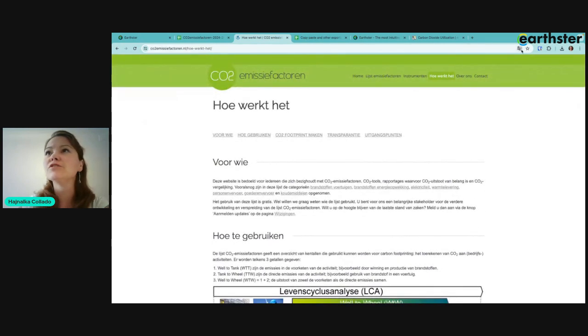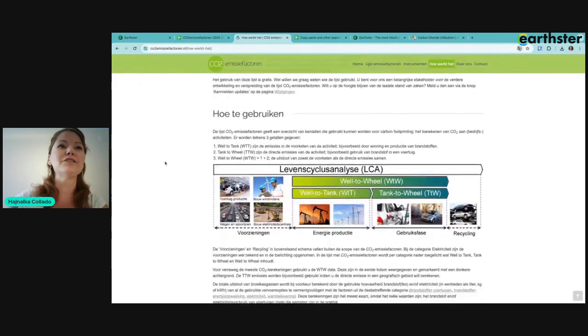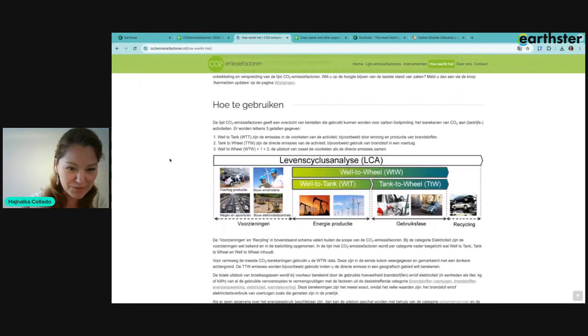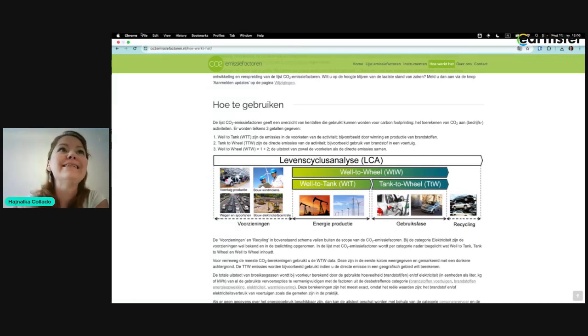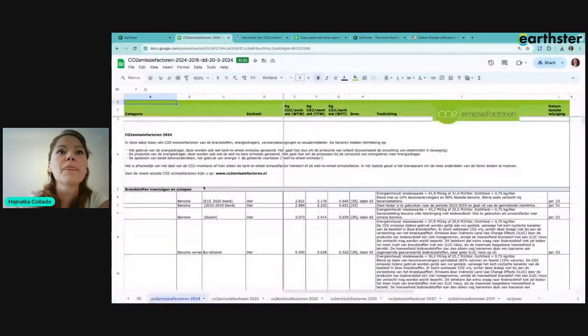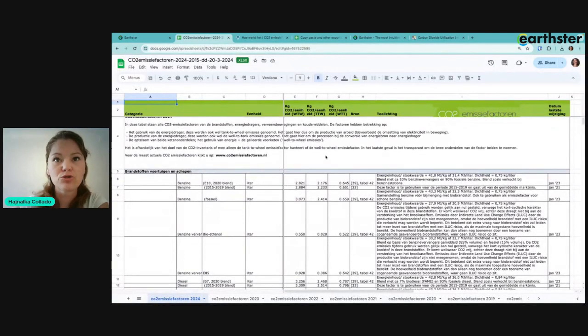Let me switch this to English. Unfortunately, their website doesn't want to. Anyway, here you can see their nice website in Dutch. I have downloaded their database. So this data that I have downloaded only talks about CO2 emission factors.